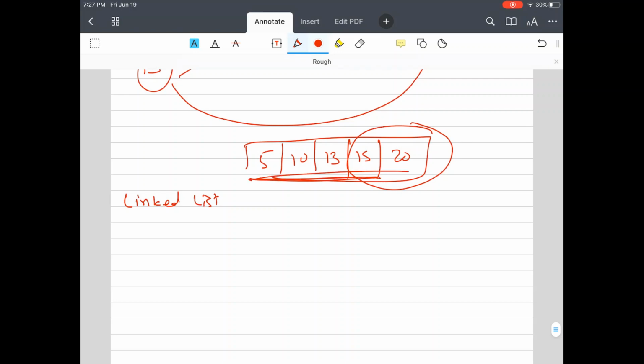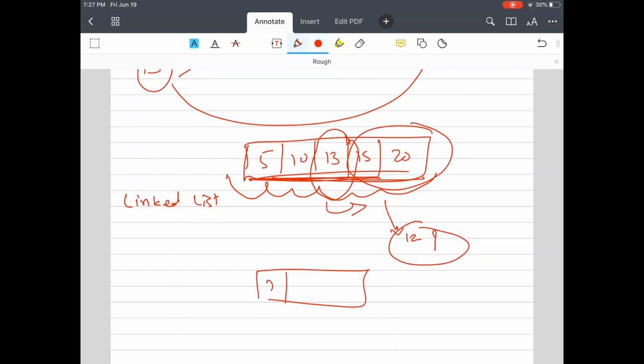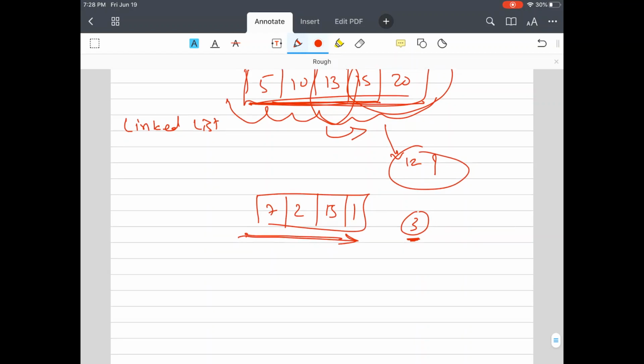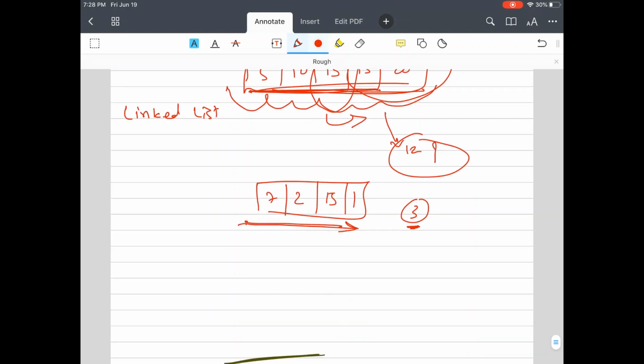Let's say your task is to find whether 12 exists or not in this array. You have to go through each element one by one and see whether it exists. Just because this is sorted, if you hit 13, you know it's not going to be to the right of 13, so you can stop. But if it is an unsorted array like 7, 2, 4, 15, 1, and you are looking for 3, you have to go through the whole array and see whether 3 exists or not. In this case, maybe a binary search tree would be a good data structure for you to use.